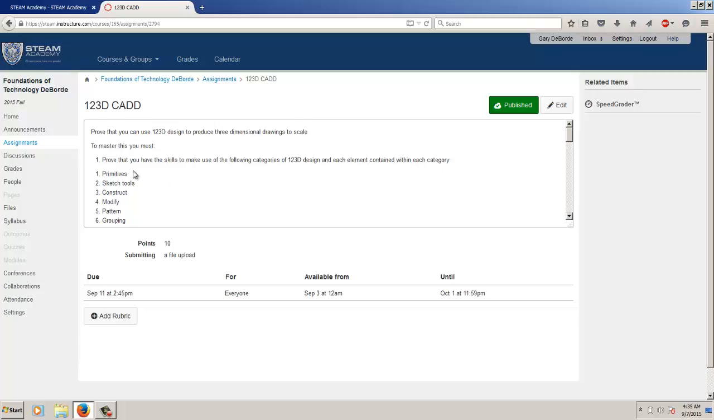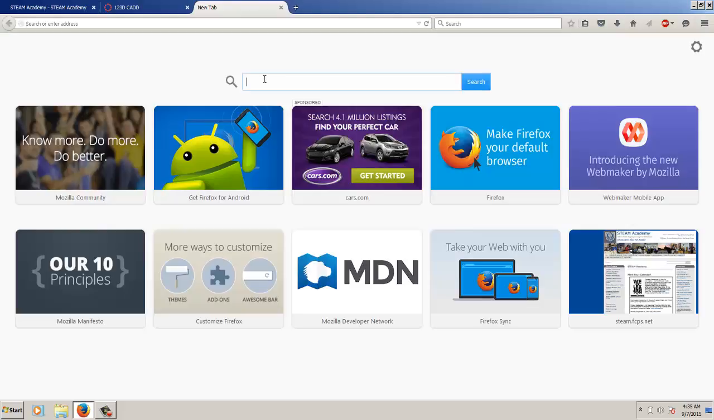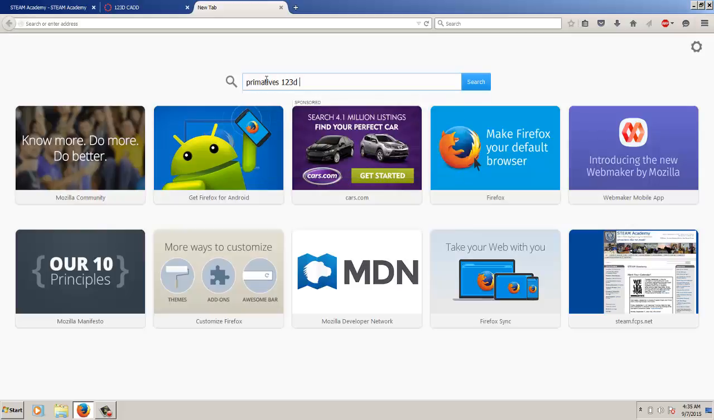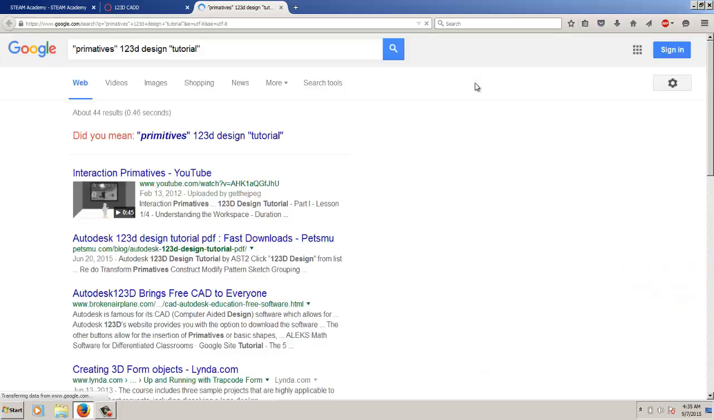First one's primitives. Let's say I know nothing about this, so I'm going to jump out here and find a way that I can learn. And what I'm going to do is jump on YouTube and type in primitives, 123D design and tutorial. I'm going to put some quotes around the things that I want to be predominant in my search. I want a tutorial and I want it to be about primitives.